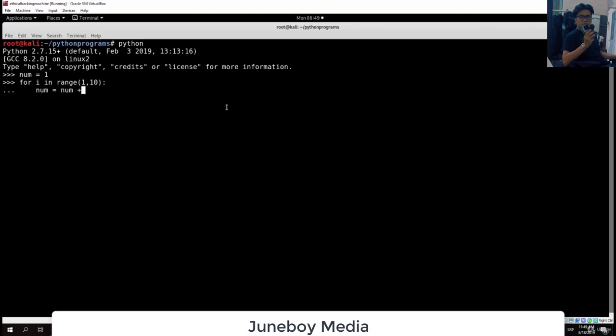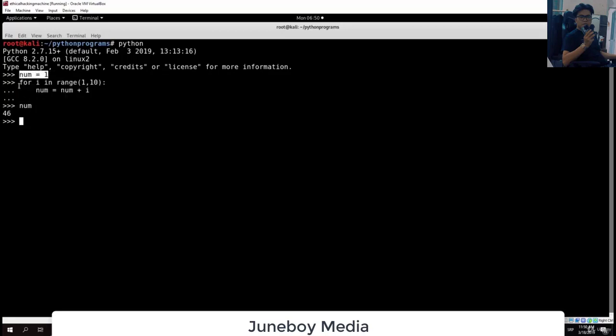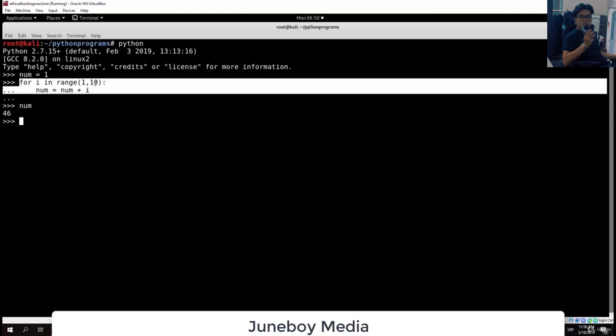equals number plus i. Let's press enter once again, and if I just type number once again, you will see that our number is now 46. If you did not understand this, you're probably asking yourself how the number is now 46. So let's take an in-depth view. We first specify our number to be 1. Then we specify: for i in range 1 through 10, do number equals number plus i.